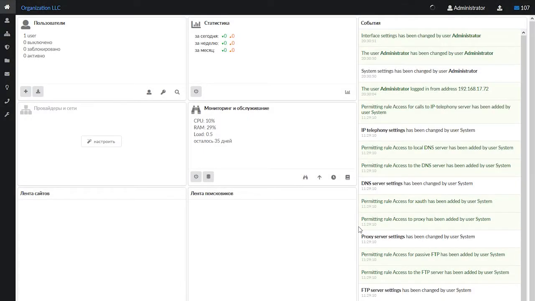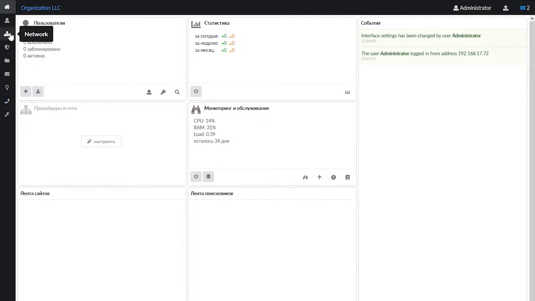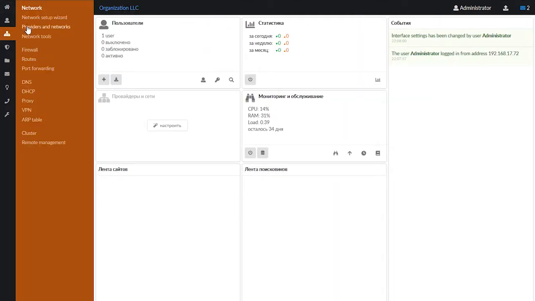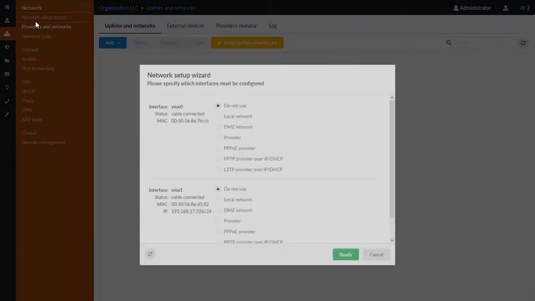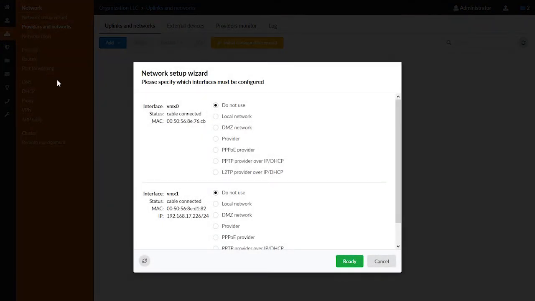In our next step, we set local area network parameters and internet service provider data. Network Setup Wizard will help with it. You should choose an assignment for each available interface. Let's suppose the first interface is connected to your provider and the second one is linked to the corporate LAN. Choose the first interface as provider and the second interface as local network.